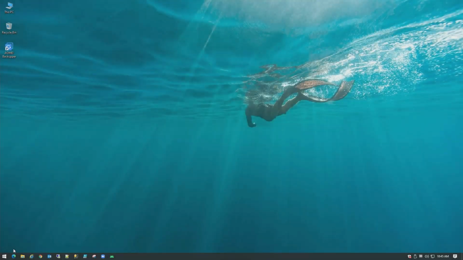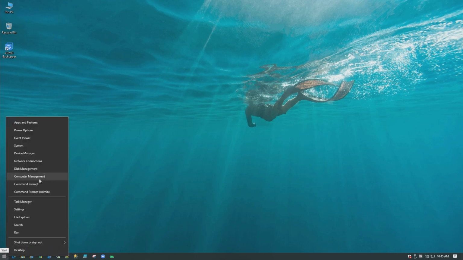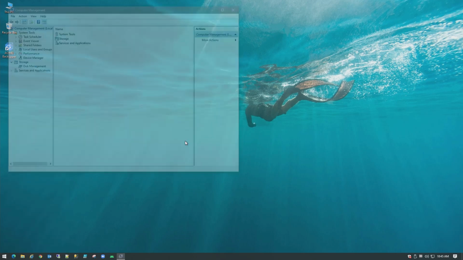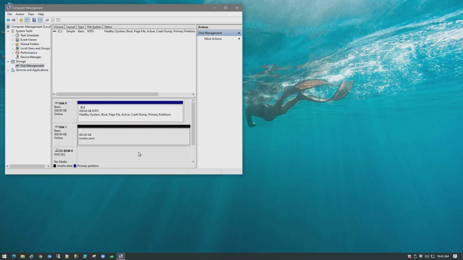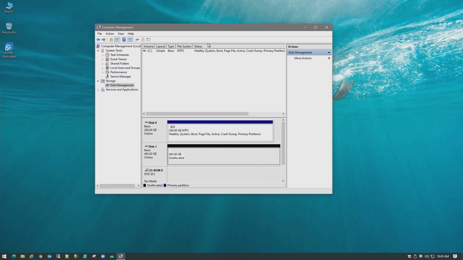Okay, so we're back here booted into Windows with our new drive plugged into the machine. We'll go up to disk management and we'll see that we have a new disk here. We don't need to do any formatting, just initialize the disk by clicking OK on the pop-up, and then we can jump into our AOMEI Backupper and clone our disk.